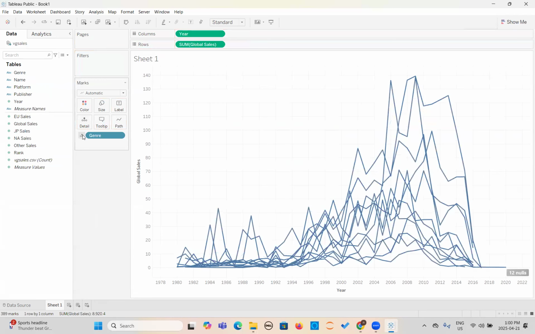So by default, it picked up the detail, this one. Okay. So it is showing me now each genre. If I hover on that, this is simulation, this is action, this is role playing, right? It is showing me different genre names here, right? But this is all coming actually in the same color. So for that, what we will do, this is detail.